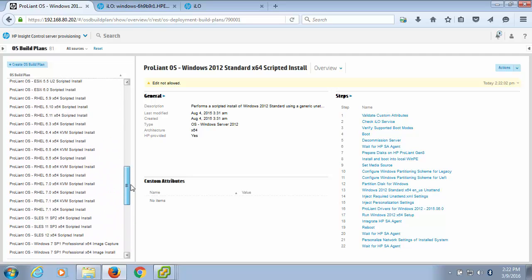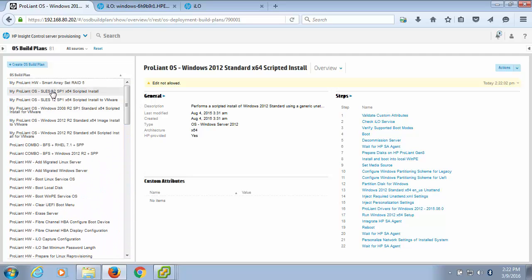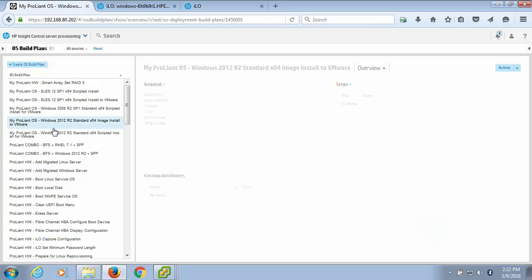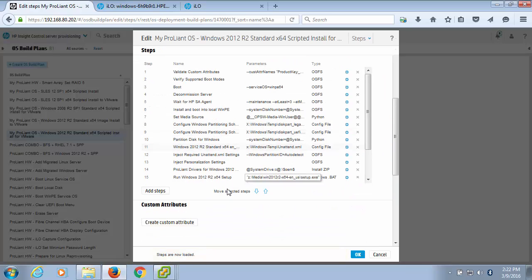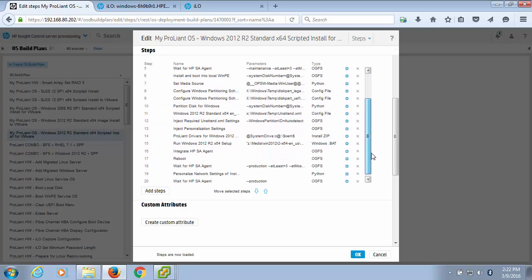If I scroll all the way up, we'll see that I have some build plans that I've started off. I've named my ProLiant such and such. Like for example, if we take this 2012 build plan, actually we'll look at the scripted one. This is the process that we go through in order to be able to install this operating system inside this environment. And I can select Edit, and I can make changes, so I can move some of these procedures around and customize this.